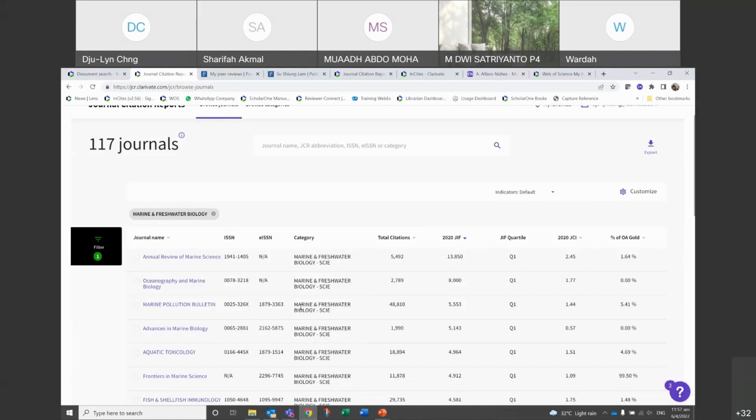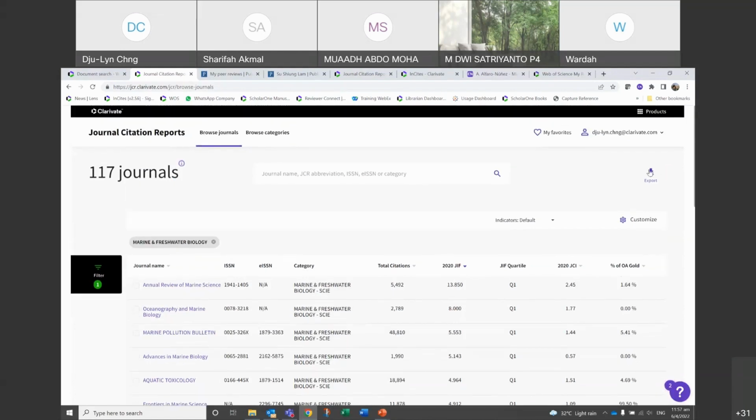If you want to export this list for your own reference, just click on export. There are two options for you, CSV or Excel. Now, there is an export limit, and the limit is 600. So if this list of journals is more than 600, it will only export the first 600 of that list. So make sure that you filter this down to 600 and below.